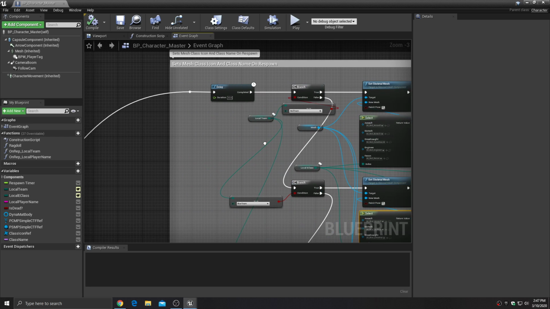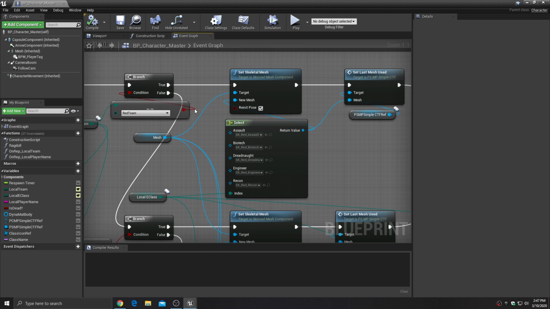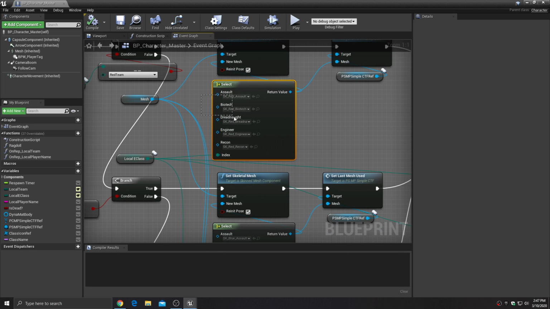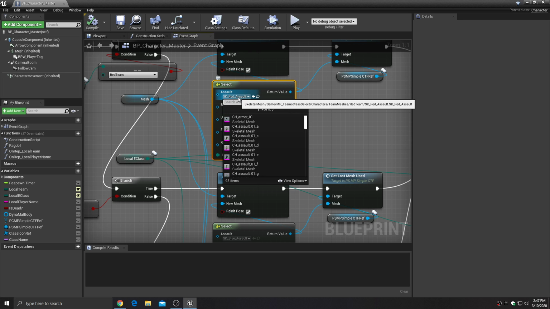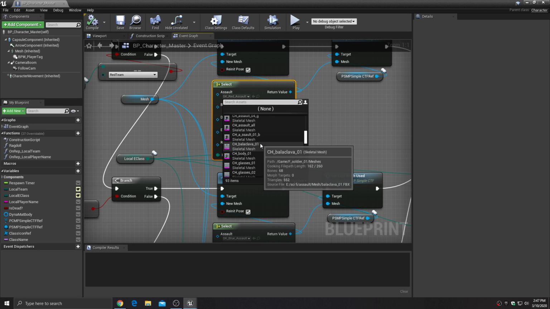So what we're going to do is for the red team. You guys can see that this is checking to see if this is the red team. If this is true, that means all these right here are the meshes that are used for the red team. So we're going to go through here and assign those sci-fi characters.